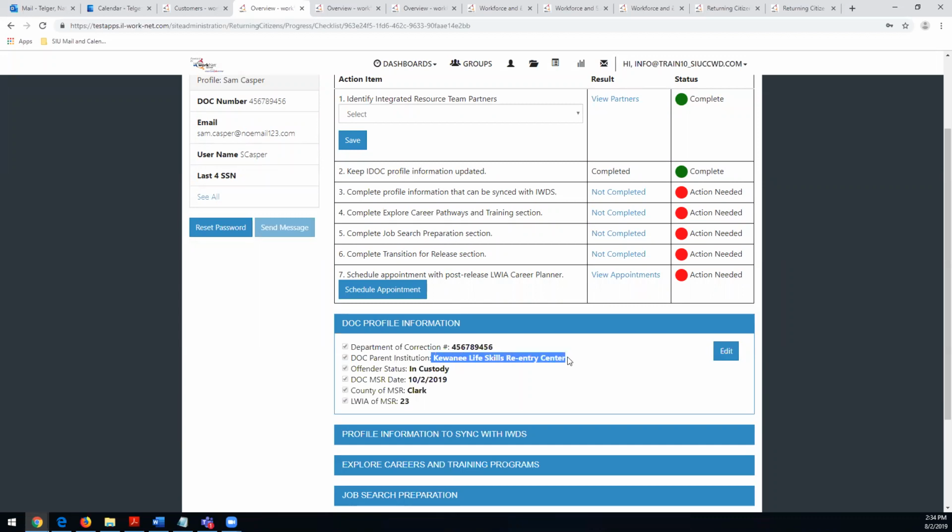The parent institution was set whenever they were entered into the system. So if this was put in incorrectly, or they moved for whatever reason, I don't know if that's even a possibility, just send us a message, either me or Cody, and I can work with Cody to have that changed.